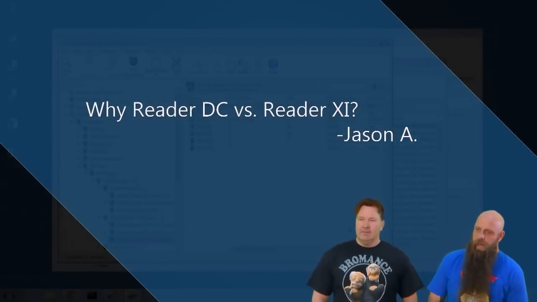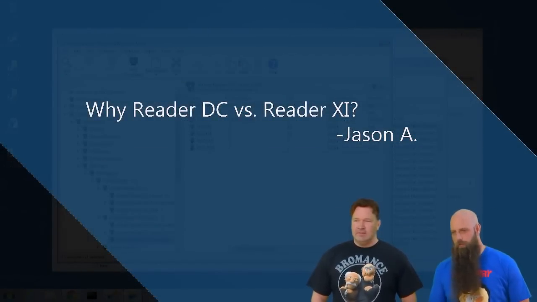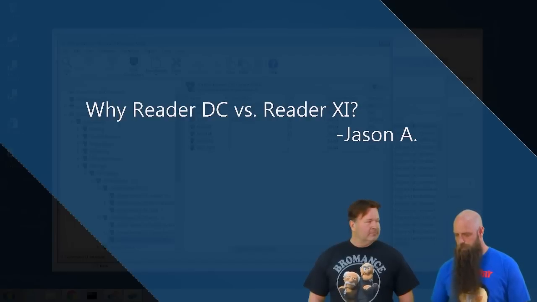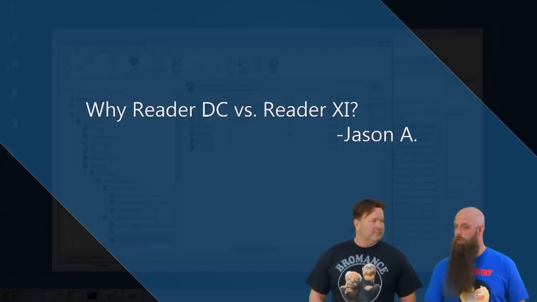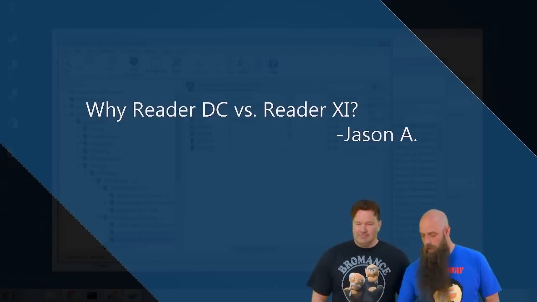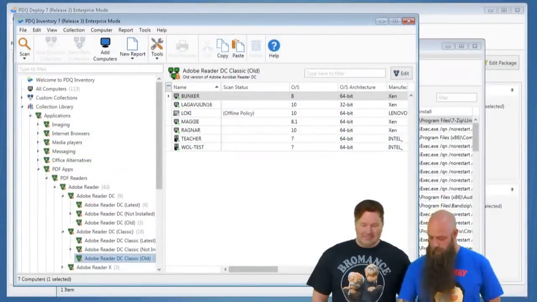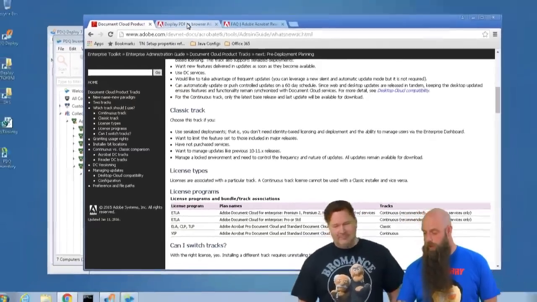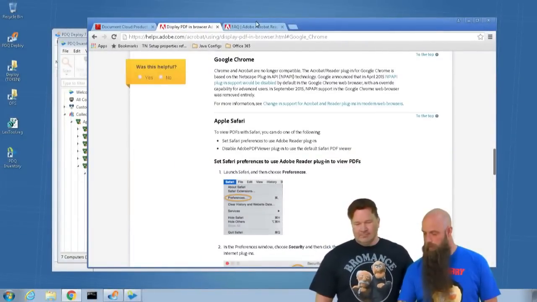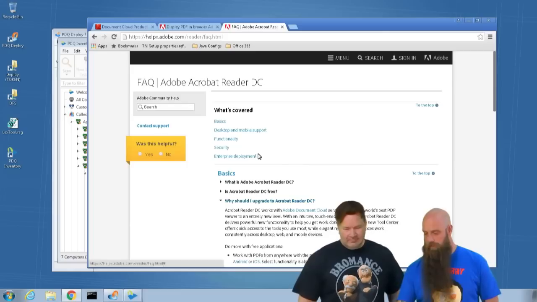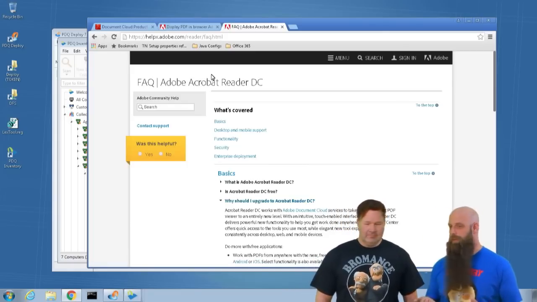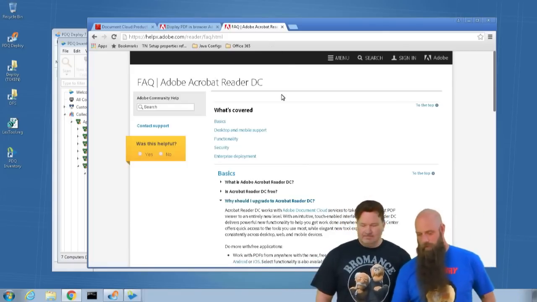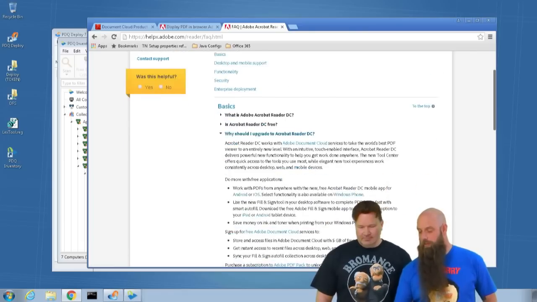Jason, why Reader DC versus Reader 11? It's probably a question for Adobe, but they did post this question, and thank you, by the way, Jason, for submitting that earlier. Annie said, here's a question, so let's Google it and find out. I just typed in Adobe Reader DC versus Adobe Reader 11. Came up with this article from Adobe, "Why should I upgrade?" And this breaks it down.